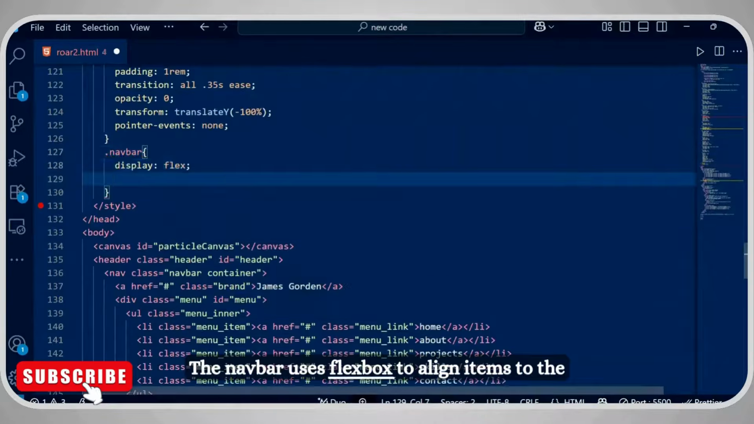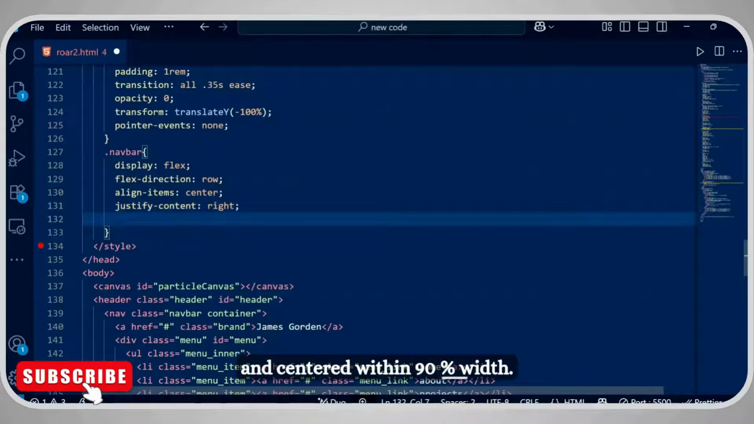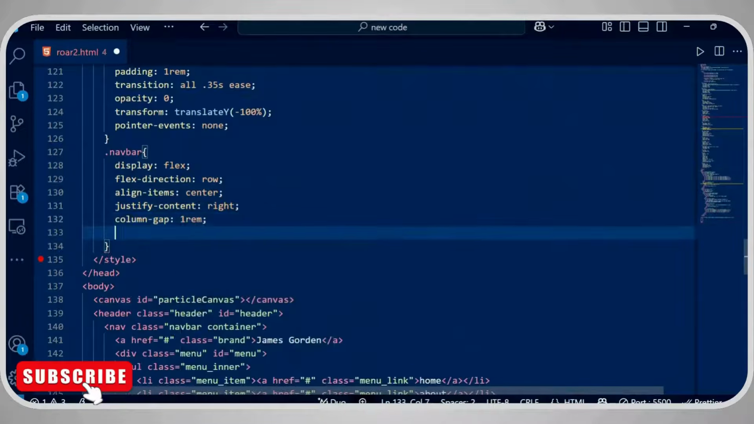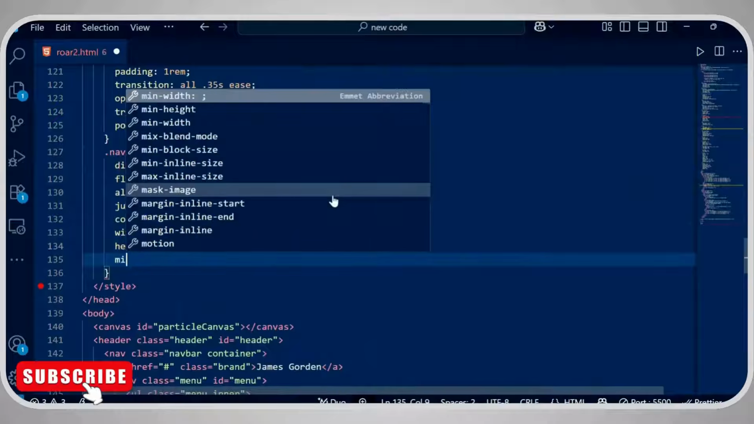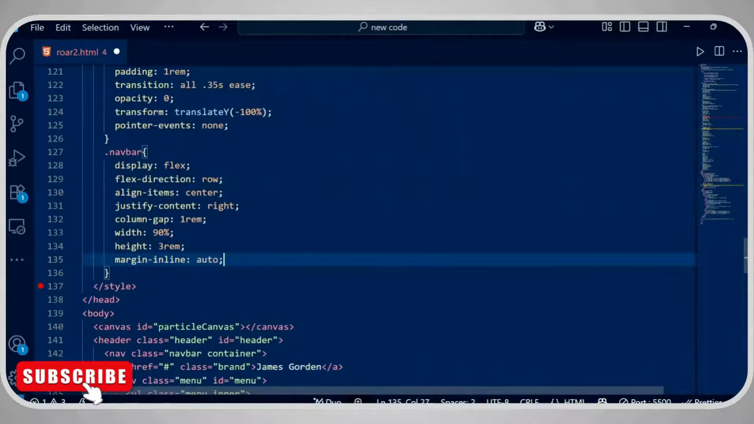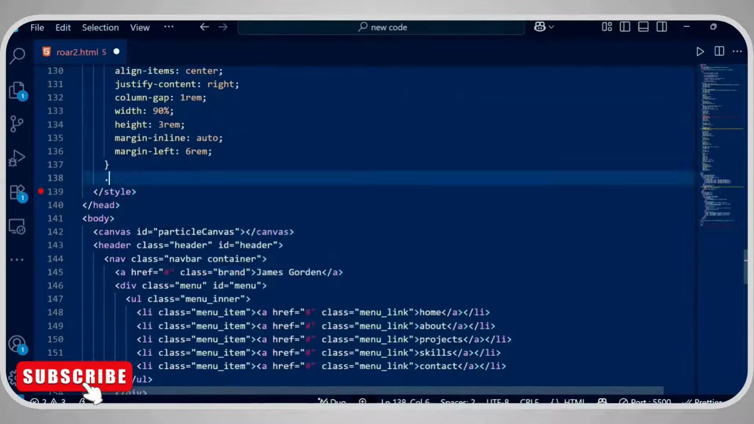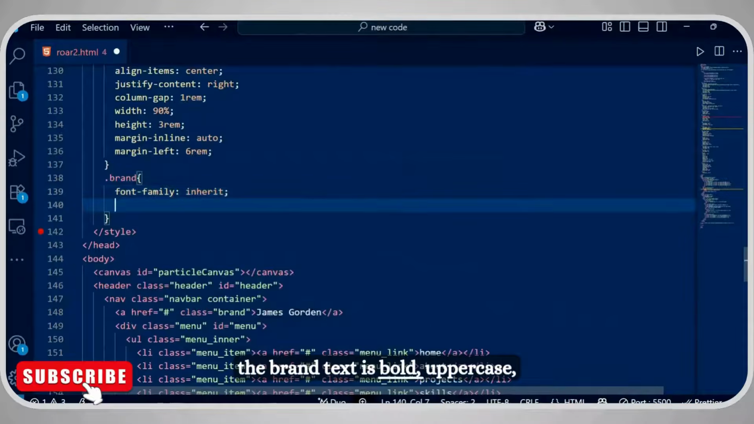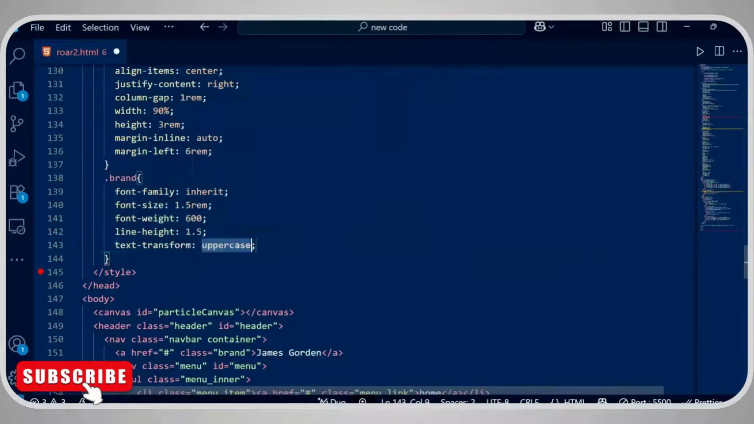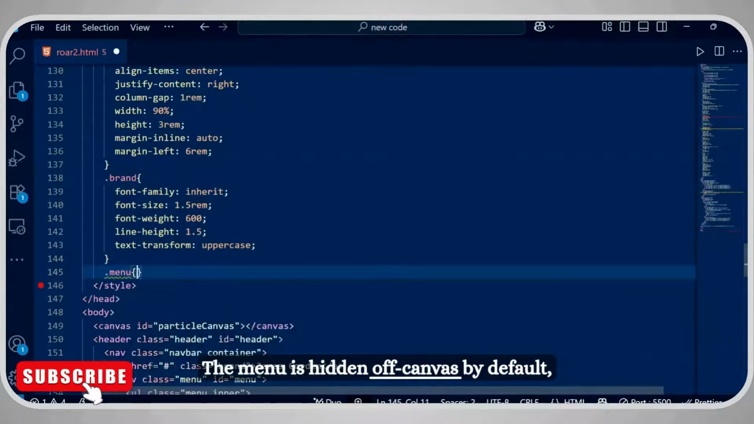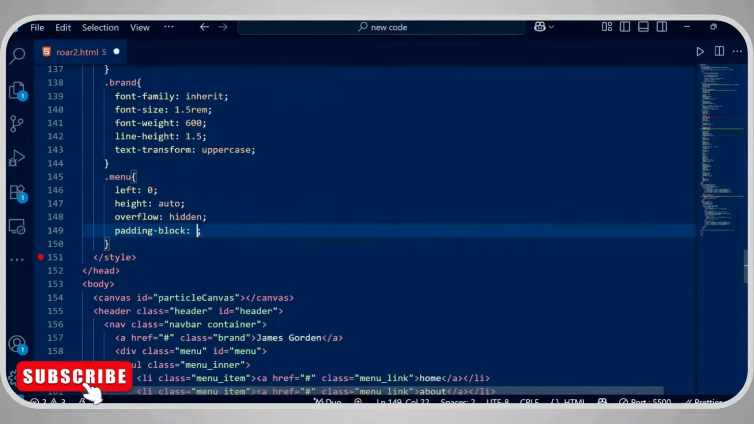The navbar uses Flexbox to align items to the right with spacing, clean, compact, and centered within 90% width. The brand text is bold, uppercase, and styled for impact with a consistent font and strong sizing. The menu is hidden off canvas by default, no shadows, no background, and positioned for desktop layout.